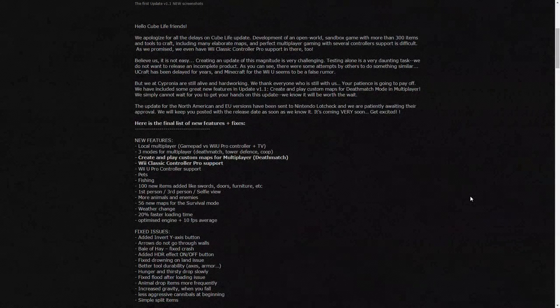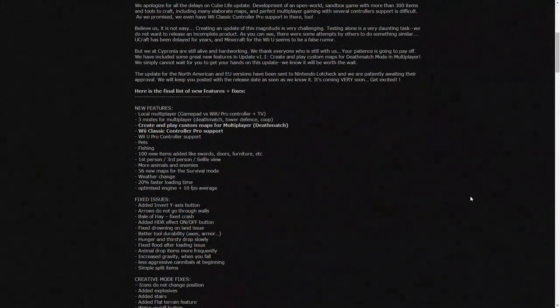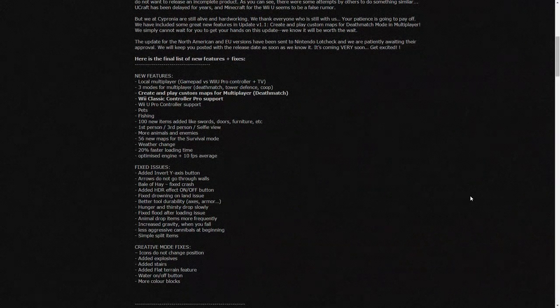Okay, I'm going to give a list here below of the new features and fixes. It is the final list. So they have local multiplayer, gamepad versus Wii U Pro Controller, and TV. Three modes for multiplayer, which include Team Deathmatch, Tower Defense, and Co-op. Create and play custom maps for multiplayer Deathmatch. Wii Classic Controller Pro support, Wii U Pro Controller support, pets, fishing, 100 new items added like swords, doors, furniture, etc. First person, third person, selfie view, more animals and enemies, 56 new maps for the survival mode, weather change, 20% faster loading time, optimized engine and 10 FPS average.